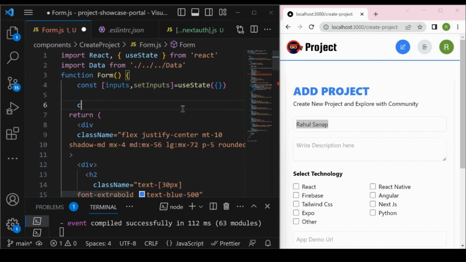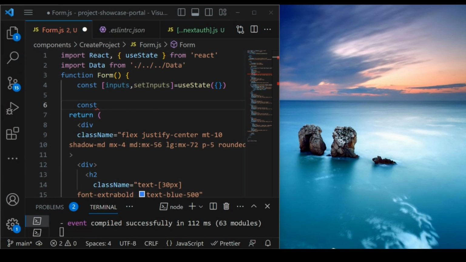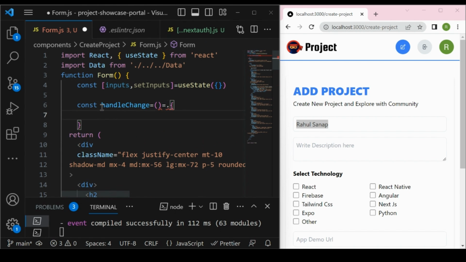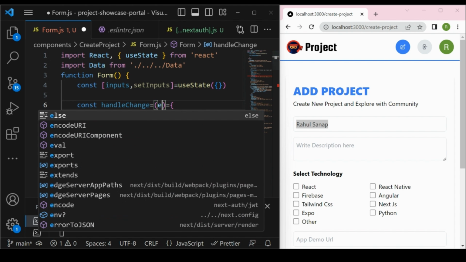So let's define one method called constant. Inside that, just define the handle change method. So we can call it handle change. So handle change is equal to an arrow function, and we have to pass the event e.